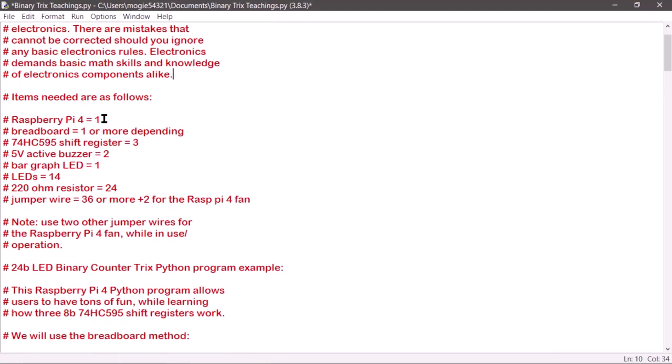And then we got the items needed, and these are the items that are going to be needed. Now I always say jumper wires on this 36 or more, because I'm not sure of the actual count after I do all this, but I always have two extra ones for the Raspberry Pi 4 fan. And then up here you need your one Raspberry Pi, that equals one. You need your breadboard, or one or more, depending on what you want to do with them. You know, you might have two or three of them you might like.